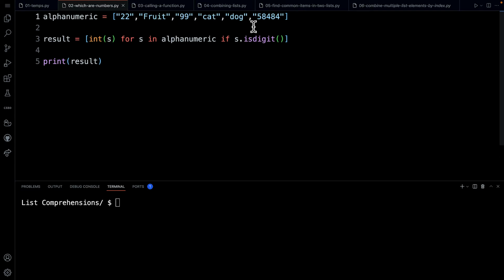So how could we use a list comprehension in Python to figure out which of these particular strings are in fact numbers or contain numerical values? But again, notice they're all strings. So on line 3, we have our list comprehension because we have the open and closing square brackets. And then here, we're going to cast this variable s as an integer.